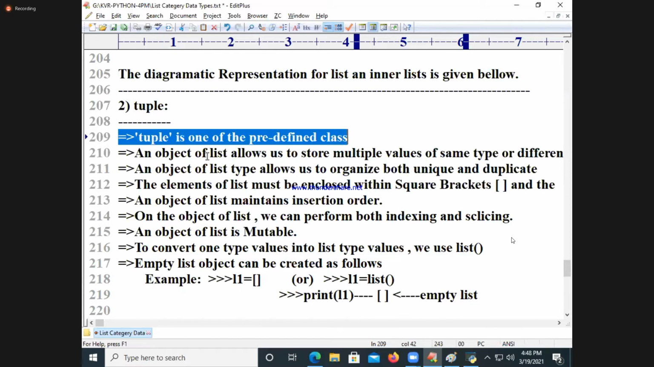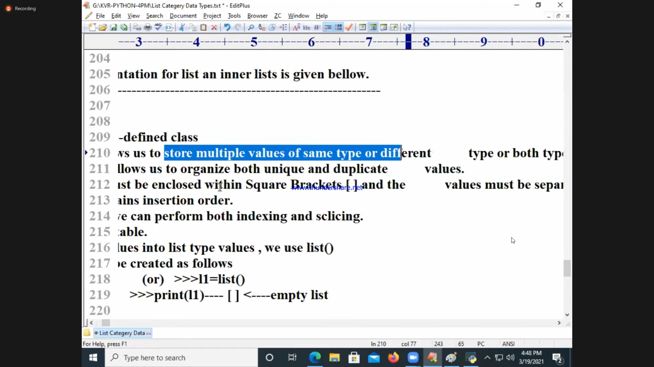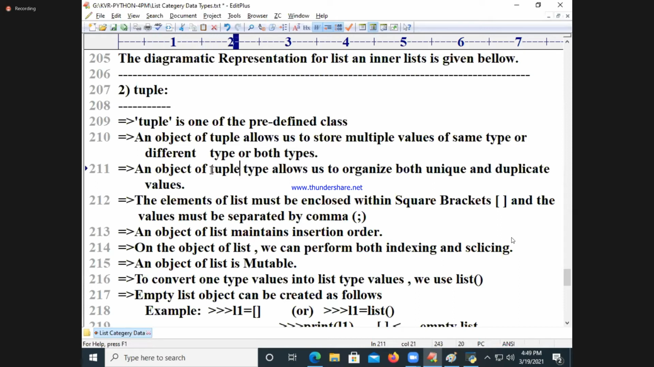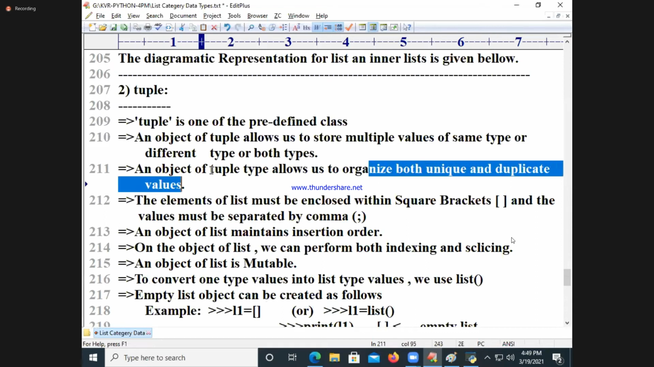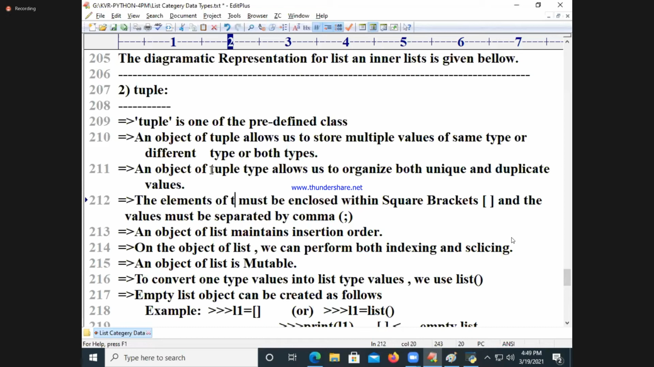Tuple is a predefined class. An object of tuple allows us to store multiple values of the same type or different types or both. All types of elements are allowed. An object of tuple type allows us to organize both unique as well as duplicate elements.